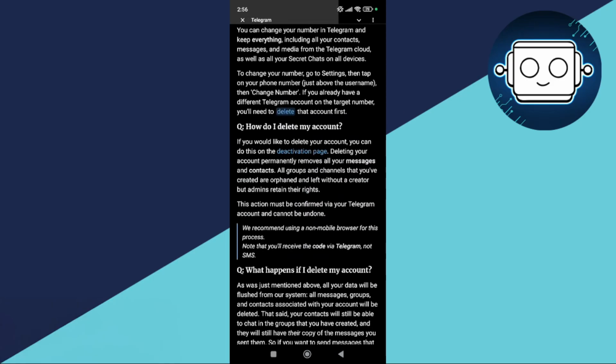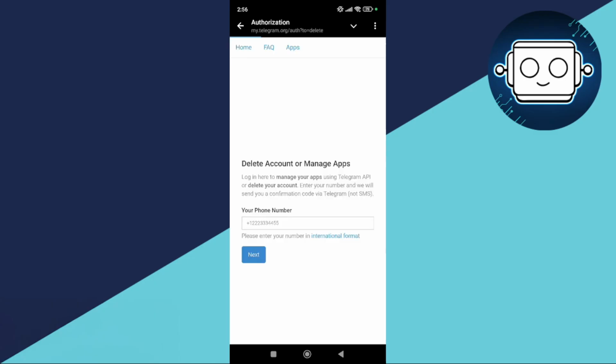So if you'd like to delete your account, you can do this on the deactivation page. So click on this. And basically here, they'll ask you for your phone number. So log in to manage your apps using Telegram API or delete your account. Enter the number and it will send you your confirmation code via the Telegram. So all you need to do is enter your number right here.